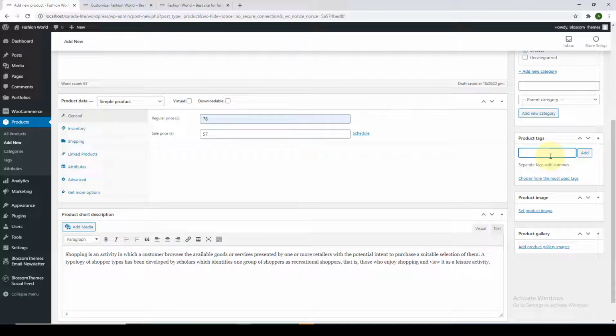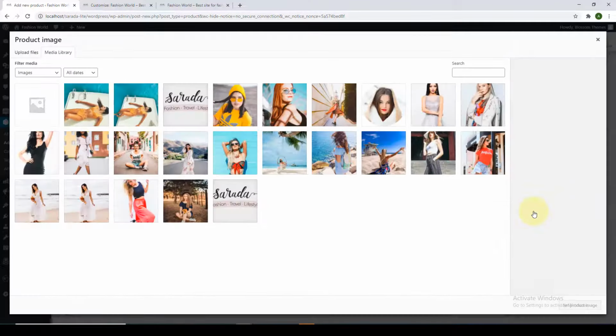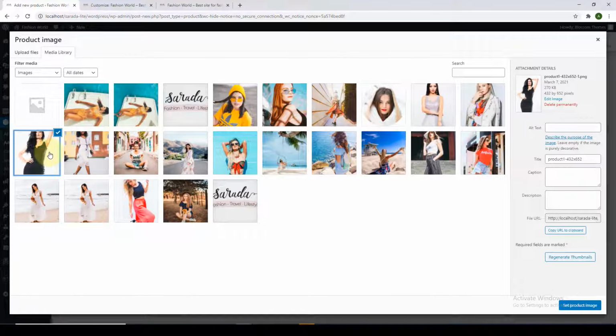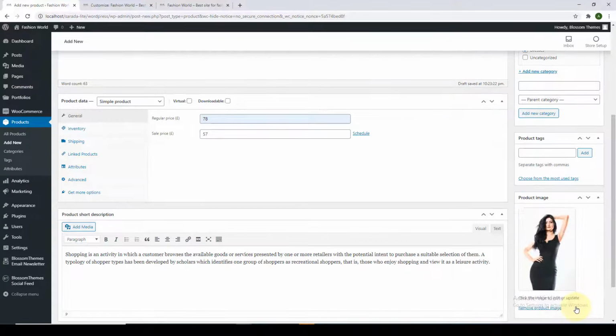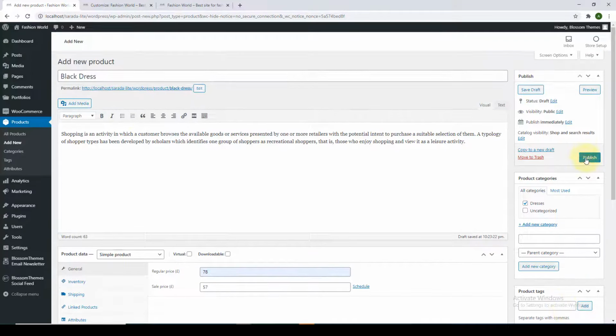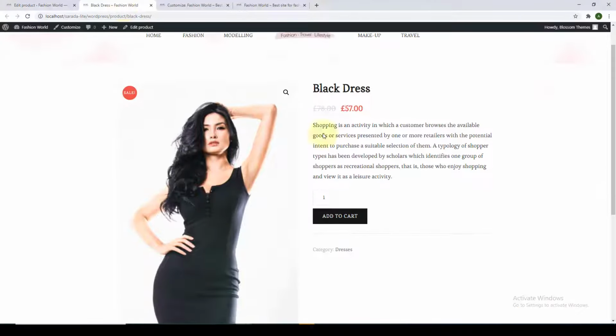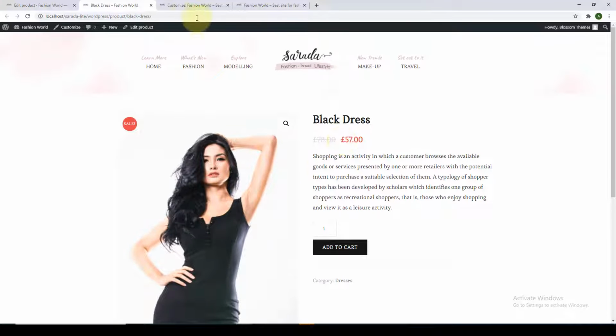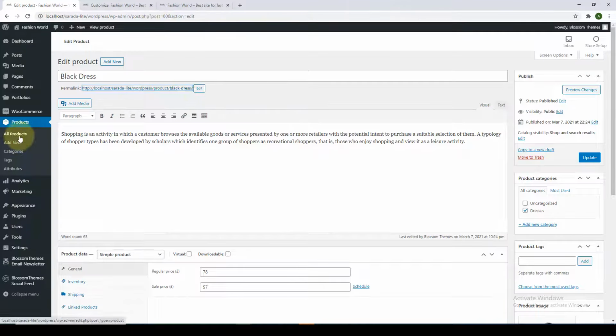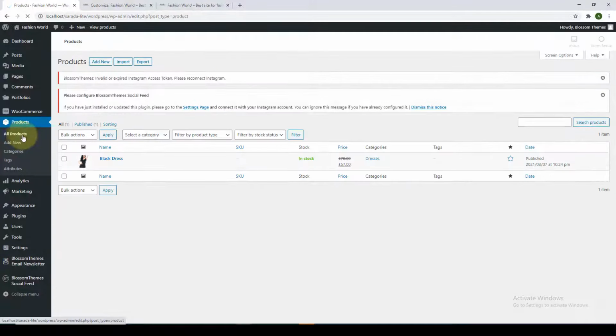Make sure you separate the tags with commas if you do. Now to set the product image, click on Set Product Image. Select the product image. Click on Set Product Image and click on Publish. The product has now been created, and if you open the link, it is now displaying in your website. For now, this is the only product that I have created. As you can see, let me create a few more products and I will continue with the video.